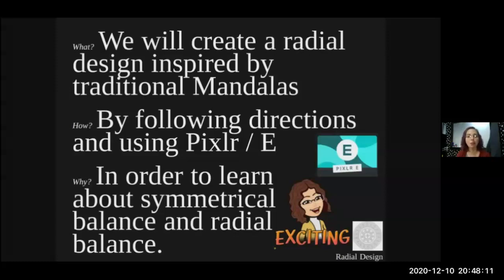What are we doing? We will create a radial design inspired by traditional mandalas. How are we doing this? By following directions and using Pixlr E. And why are we doing this? In order to learn about symmetrical balance and radial balance in our artwork.